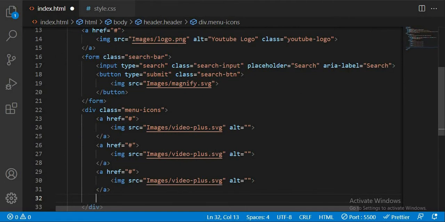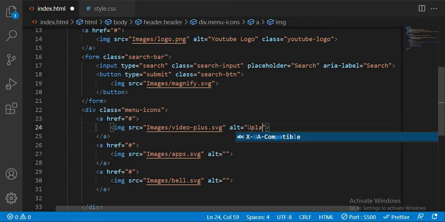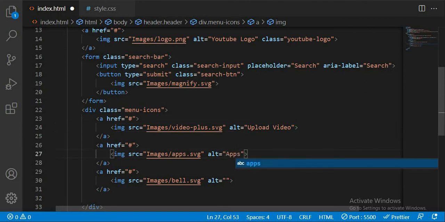So the next image we're going to be using is the app.svg, and this should be for the notification bell, so bell.svg. So for the alt, you can say upload video, and this is going to be apps, and lastly this is going to be notification.